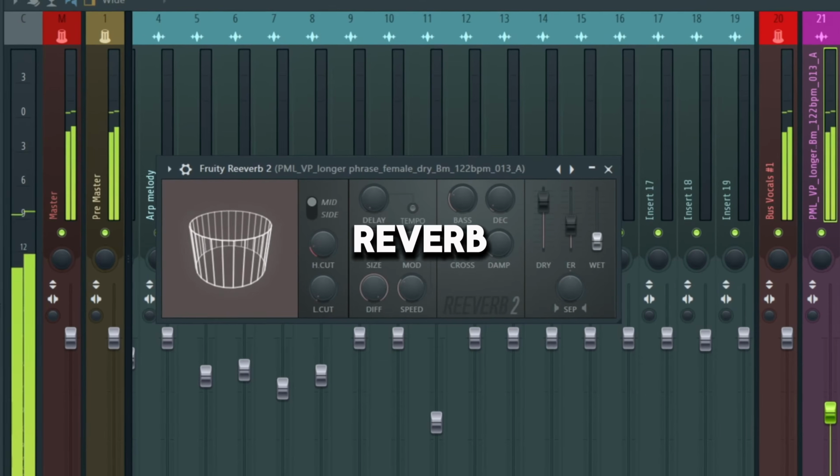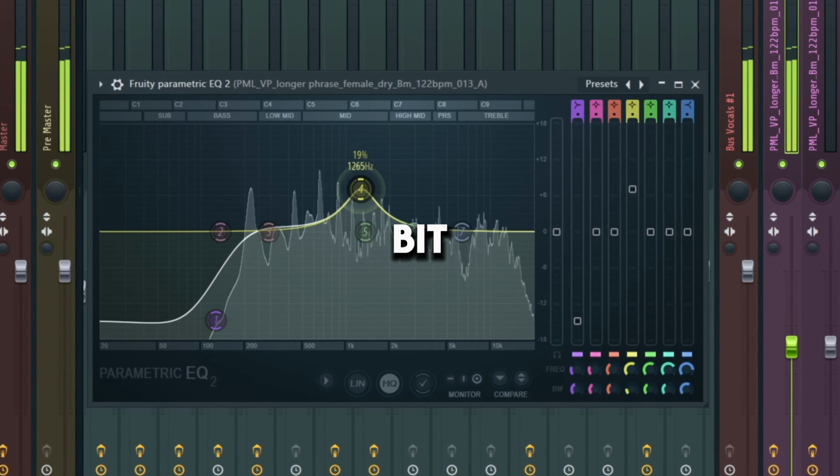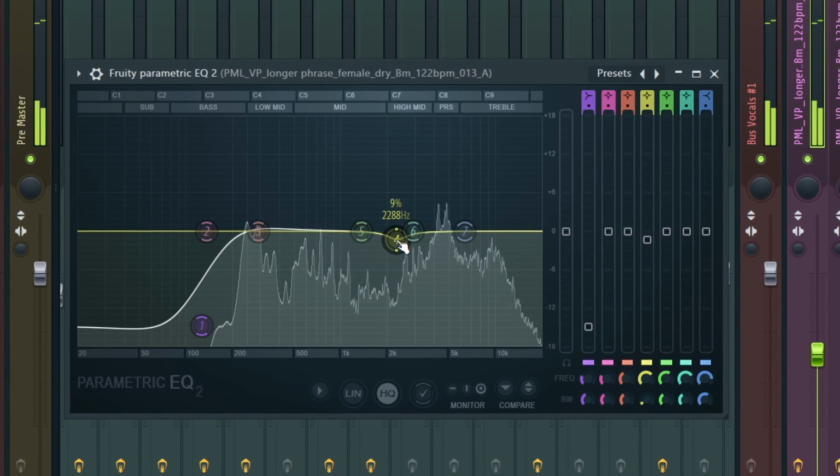So let's add some reverb and a little bit of EQ to cut some bad frequencies.